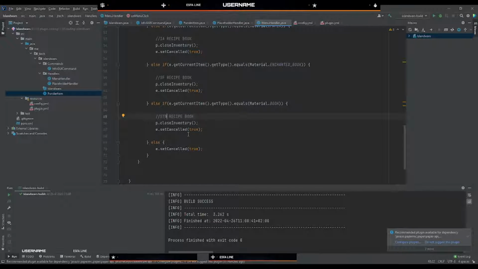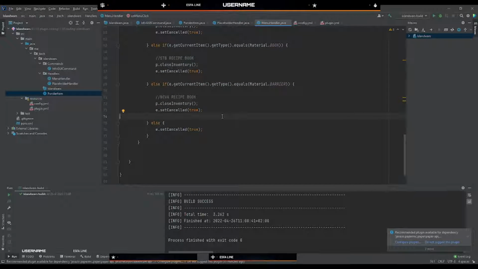Okay. And then finally we have this. And I think I know what I'm gonna give that, and that is this one. So that is a barrier block. Okay.